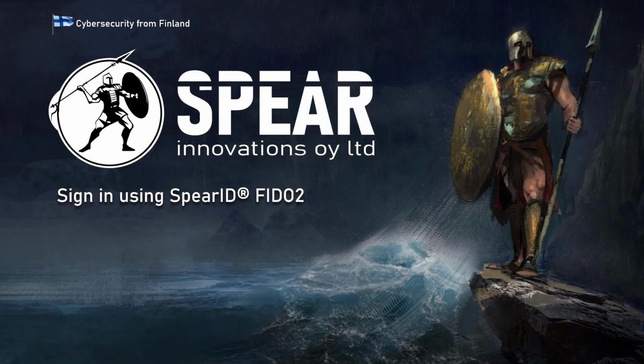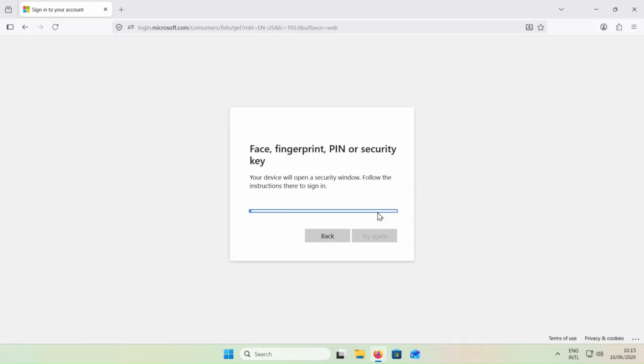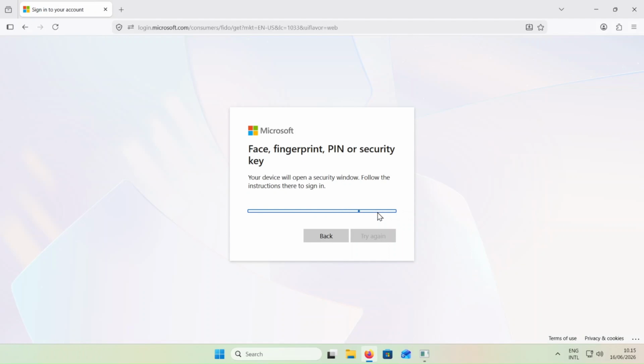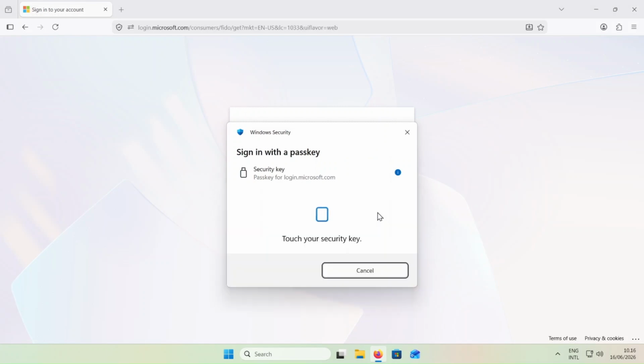After you have added the security key as an authentication method, signing in is simple and secure. All you have to do is enter your email on the sign-in page and click Continue. On the prompt, enter your PIN and press the button to sign in.